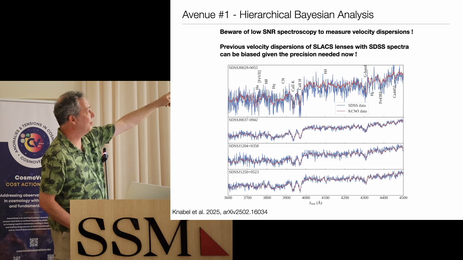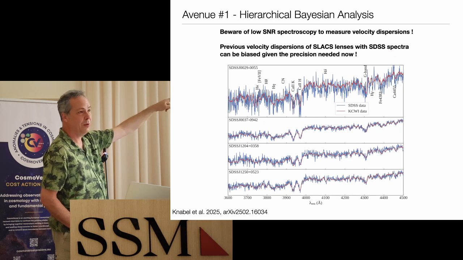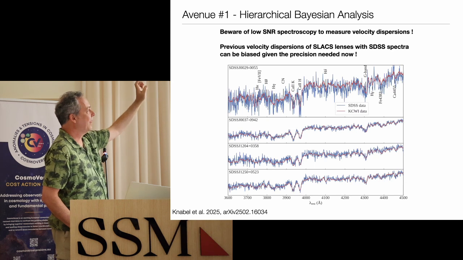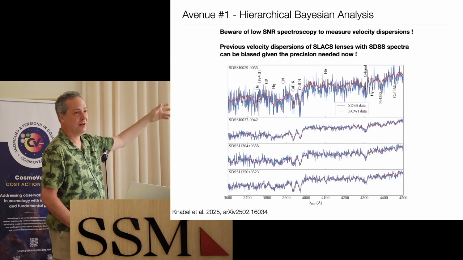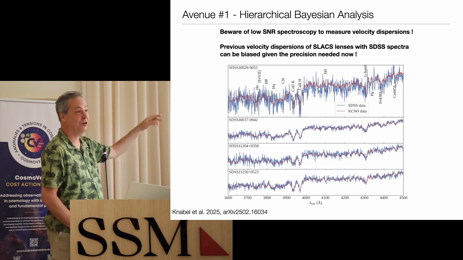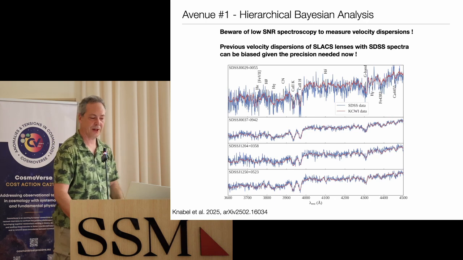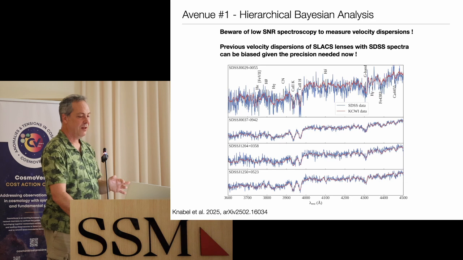So here I have the spectra to illustrate the gain in signal to noise. The blue ones are the SDSS. The red ones are not a smooth version of it. It's the actual data, in this case the KCWI data. So that's Keck spectra. So we see the difference just in signal to noise, not to mention the higher spectral dispersion and better noise estimate.